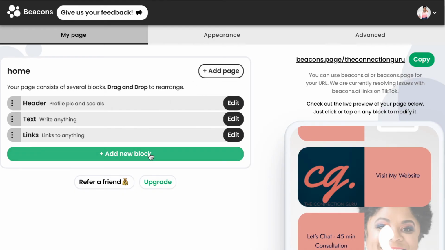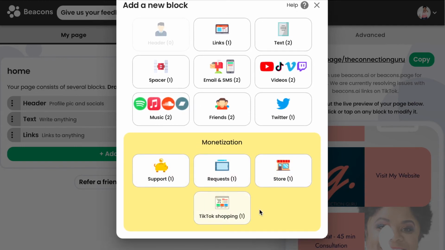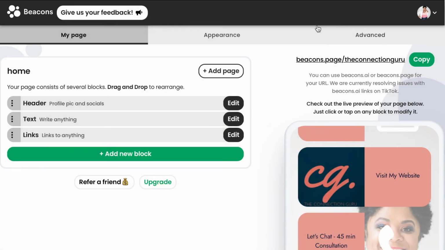Now what I'm going to show you is if you wanted to add a new block, right? So if you wanted to add a new block of links, you can. If you want to add more text, you can add the email or SMS text section, a spacer, videos, your Twitter feed, your music feed, and then they also have a section down here where you can monetize. Okay, so those are all of the different blocks that you can add.